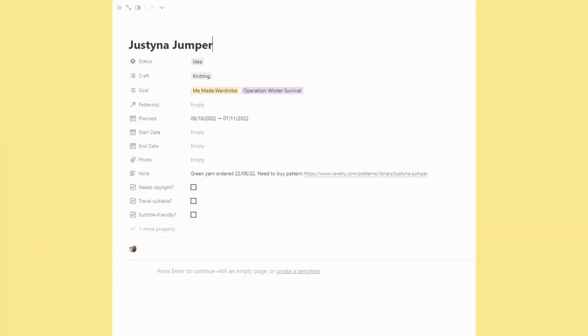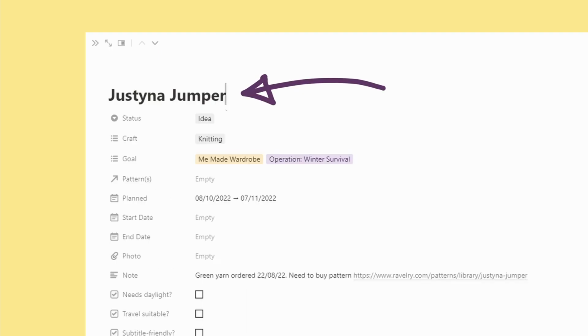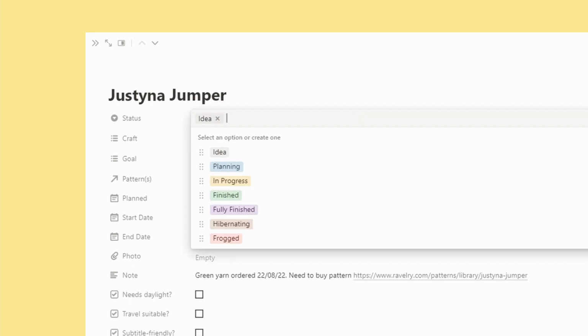Let's have a look at the anatomy of a craft project. Obviously the name of the thing, the craft. Whether it's for a particular goal, like the me-made wardrobe we just talked about, or Operation Winter Survival, which anyone in the UK can probably guess at without further explanation. Status is basically how my whole setup works. Projects move from idea to planning to in progress to finished and fully finished, in theory avoiding detours into hibernating or frogged, but we all know how that goes.